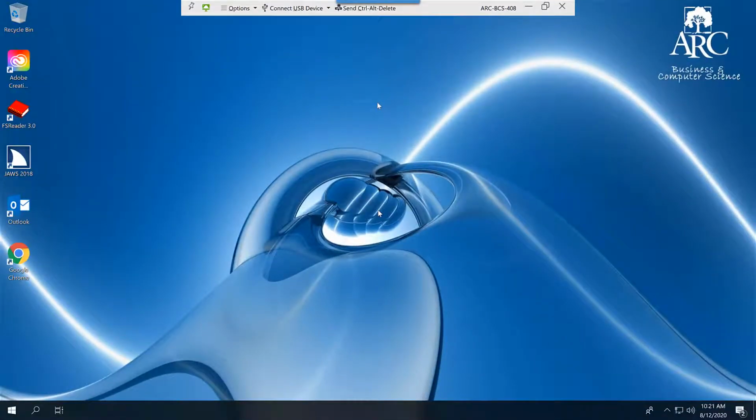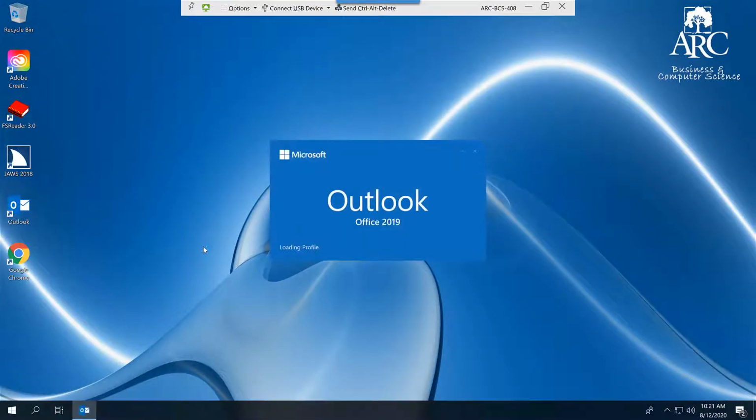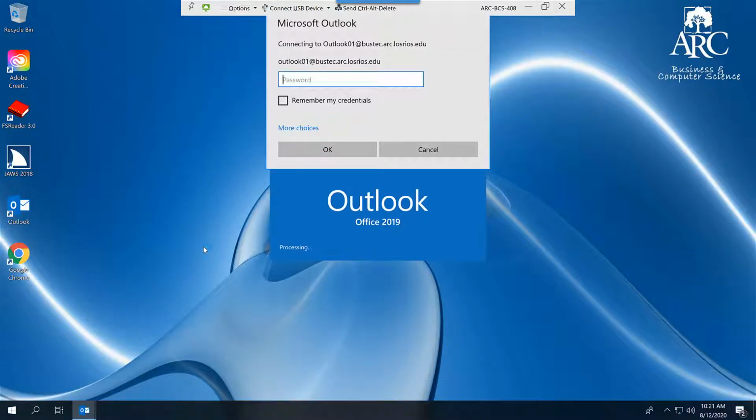Once you're logged into the Horizon desktop, the computer on campus here, you'll see the Outlook shortcut on the desktop. Go ahead and double click on that. And this is where you'll set up Outlook. You'll use your Outlook username, the email address that I gave you.